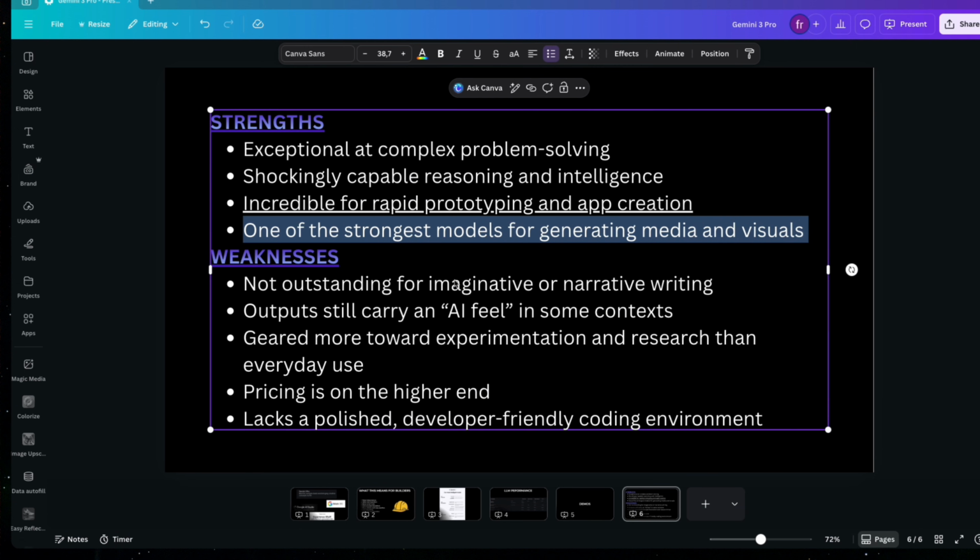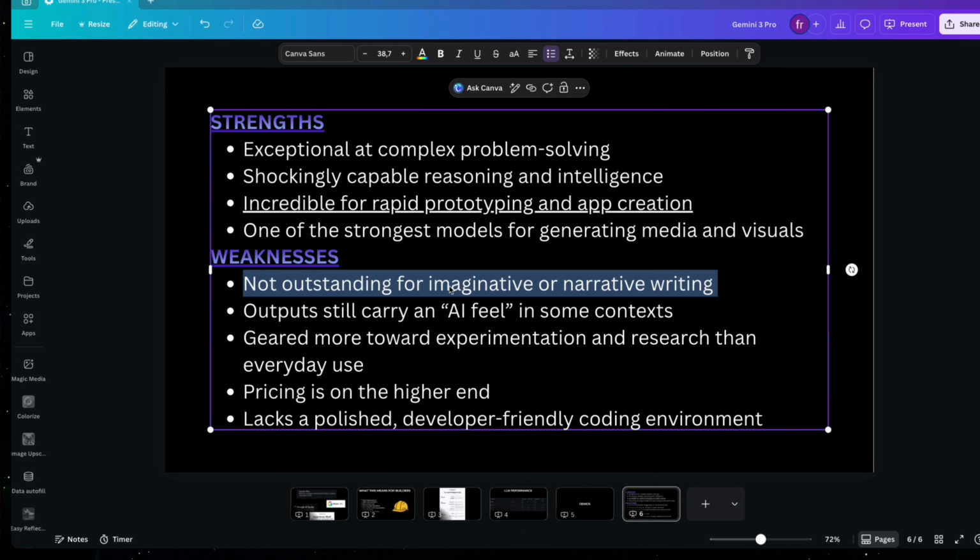But there are weaknesses as well, okay? It's not like every video where they only tell you all the good things. I want to also point out the bad things about it and the things where this model can improve. So it's really bad at understanding, especially imaginative or narrative writing. So I'll give my hats to Grok or OpenAI models for this.